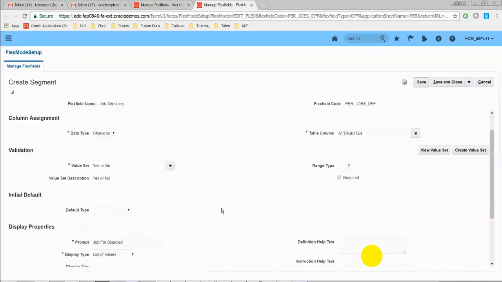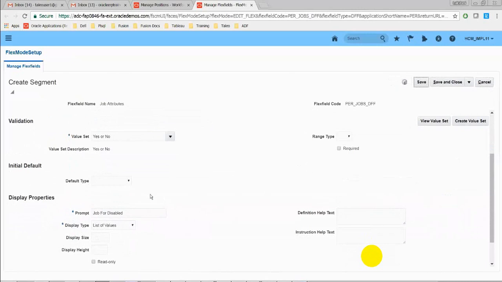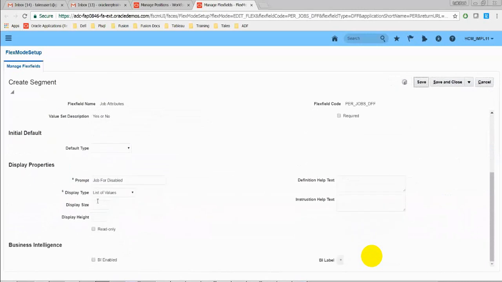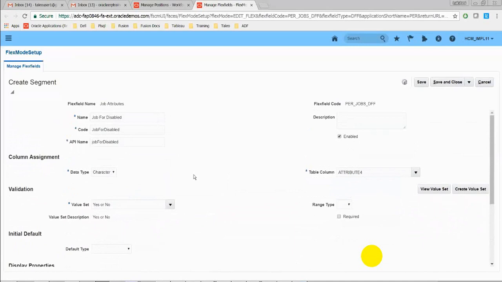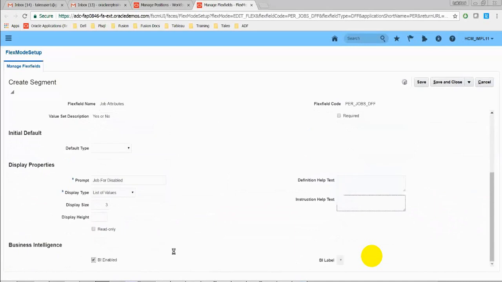Okay, so yes or no, that's okay. So display size, I want to make it as 3, and display height, I just want to keep it by default. It's not read only. I don't need to keep any definition, instruction, help text. And you want to make this field for reporting? Yes, then make it as BI enabled so that it will show up in the reporting.